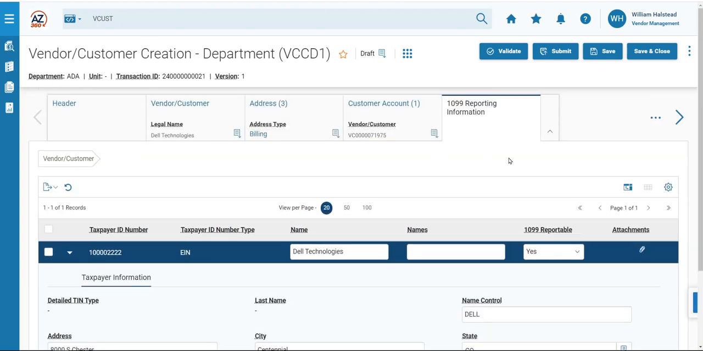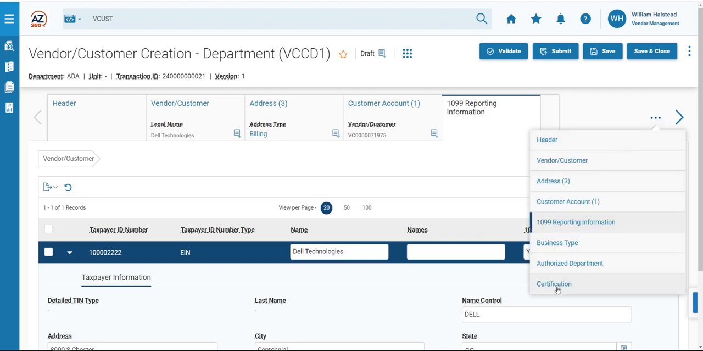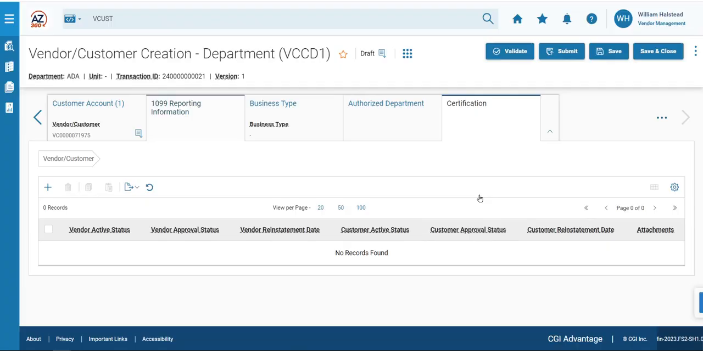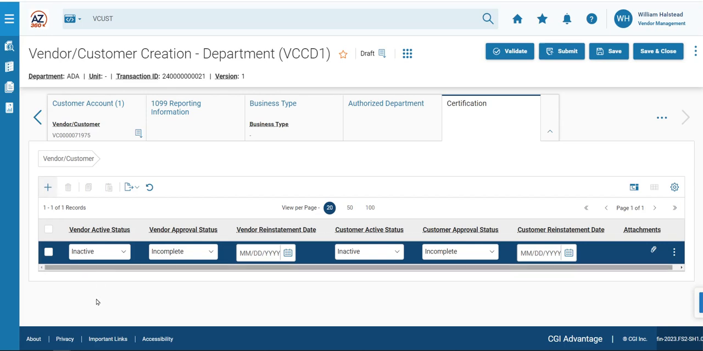We're going to now navigate to the certification tab. You'll notice that it's not displayed here as there are multiple tabs remaining on this transaction. You can either click the arrow to toggle through the remaining tabs or click the 3-dot menu and then select certification from the options that generate. Okay, go ahead and in tab level actions click the plus sign, and this is where we'll be activating the vendor and customer status for the manufacturer. So go ahead and update vendor active status from inactive to active, approval status to complete. The customer active status we will be making active, and the customer approval status will be complete.